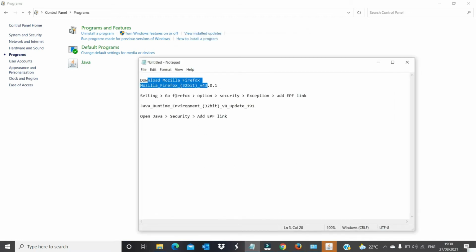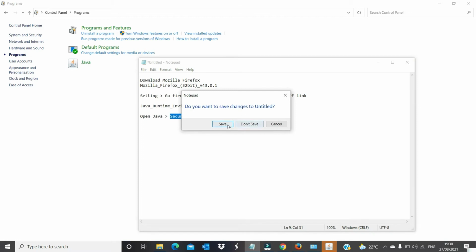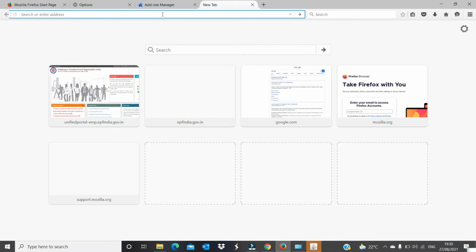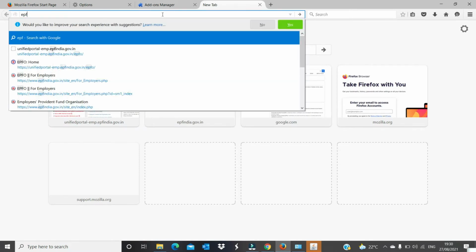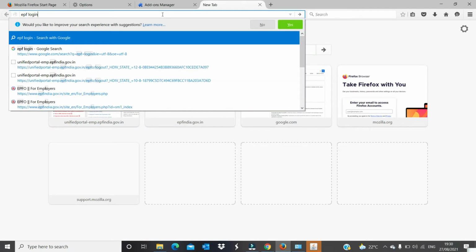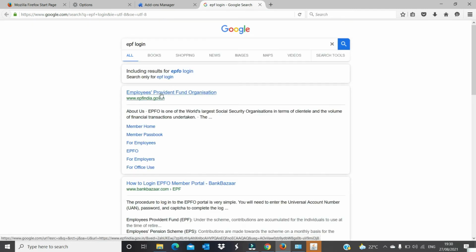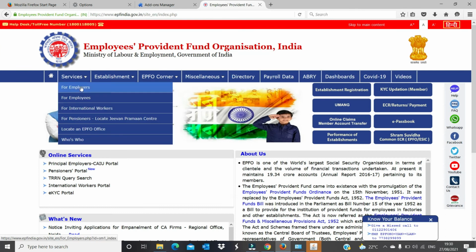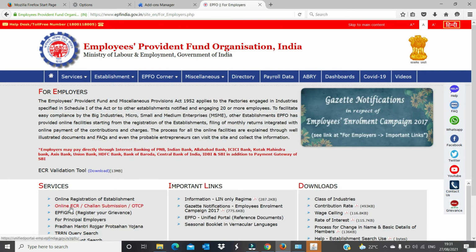So download this one, go to settings, then download Java and add this link. So these are the 4 steps. Once you have done these 4 steps, after that you can go and check whether in the EPF portal you are able to sign or not. So let me go to the EPF portal, services, employer, and online.